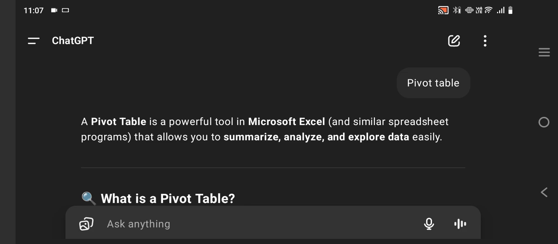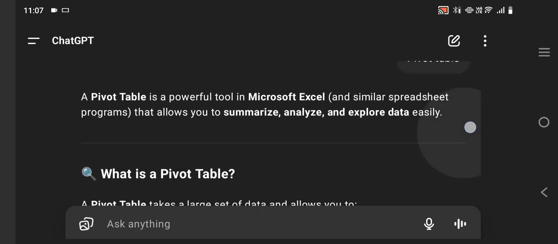What is a pivot table? A pivot table is a powerful tool in Microsoft Excel and similar spreadsheet programs that allows you to summarize, analyze and explore data easily.